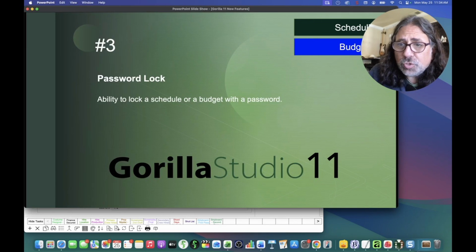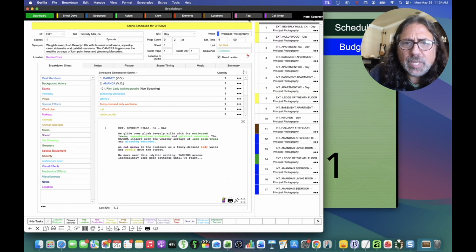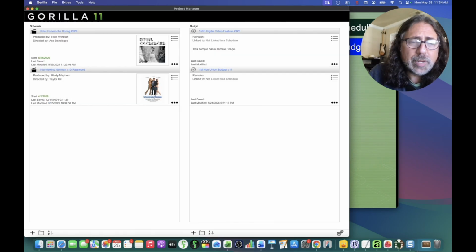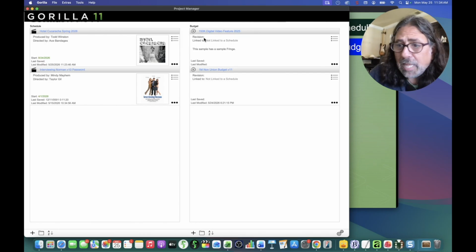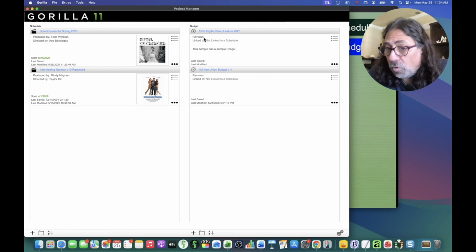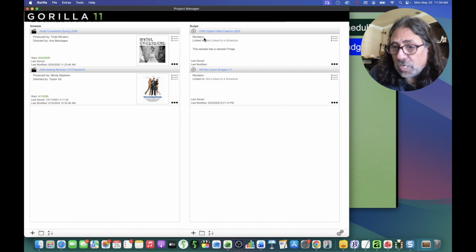Now, this is a feature that works with the scheduling module and the budgeting module. And what this allows you to do is simply lock a schedule or a budget with a password. And you do this in the project manager. So if we are in the project manager, and this is the screen that is launched when Gorilla first launches, you can now lock a schedule or a budget with a password. And this is really helpful if you are in a multi-user environment, in a lab environment, in a school where multiple people are using Gorilla with their own profiles, but still you want to be able to lock a schedule or a budget. So let's go in and do this for a schedule first.